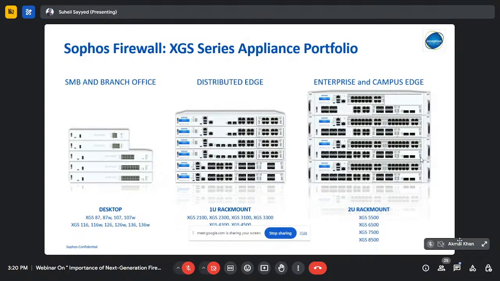Now these are the appliances. If you look at SMB and branch office, we have desktop hardware appliances where we have XGS 87, 87W, where W is mainly for wireless, 107, 107W, and then we have 116, 116W, 126, 136, and all of these are available with Wi-Fi enabled. And for the distributed edge, these are rack mount 2100, 2300 up to 4500, and these are the higher ones, the enterprise and campus edge.